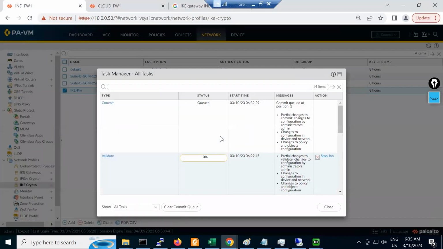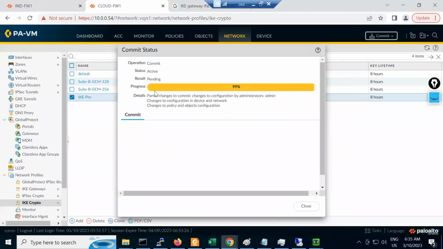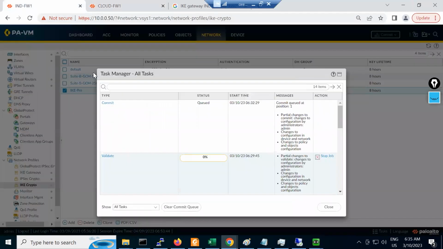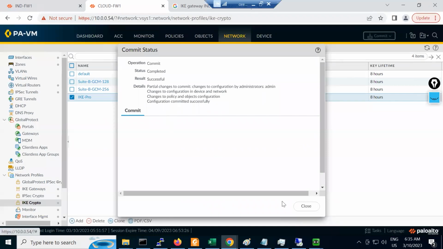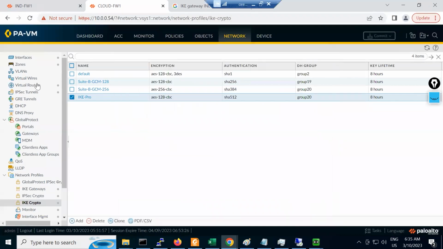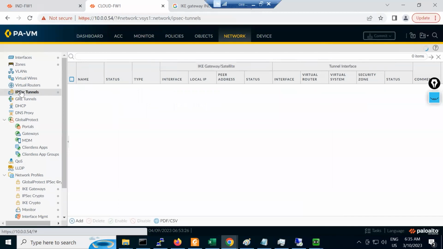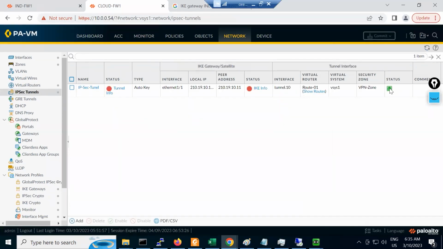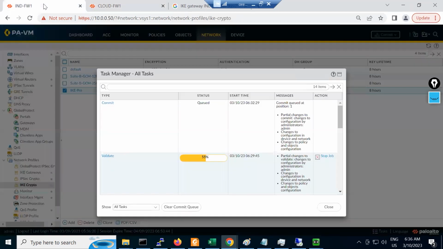Let me close this and let's check. Validation in progress. Commit is pending. So now after this, guys, our tunnel should be up. Let's go to IPsec tunnel. See guys, status is up, tunnel information and this both are red, right? Let's wait here, this side also.